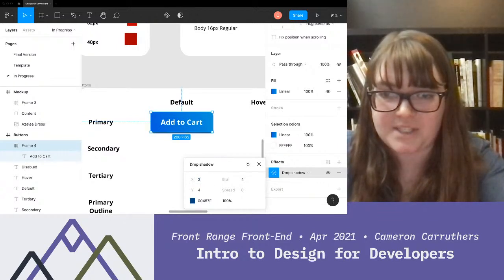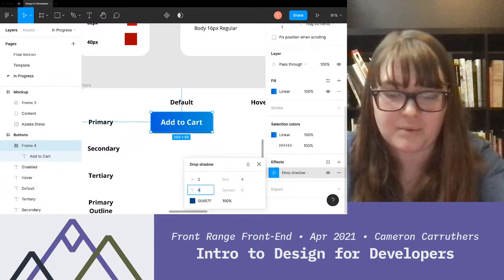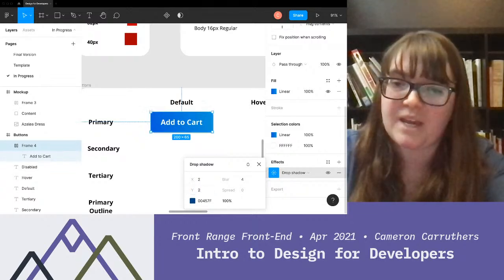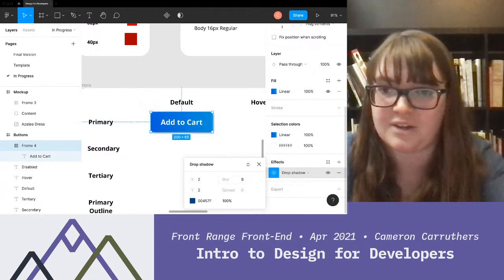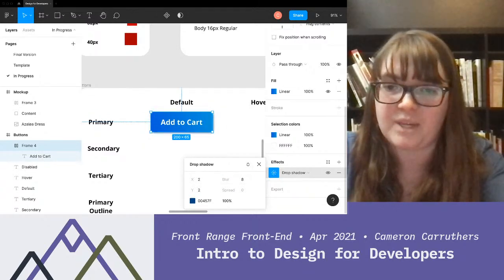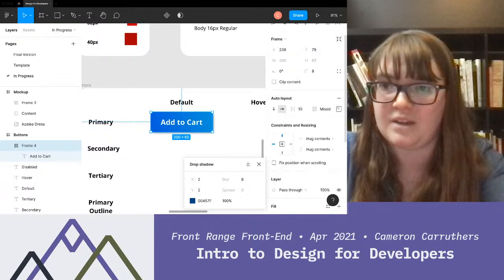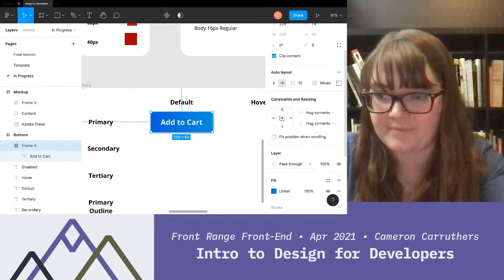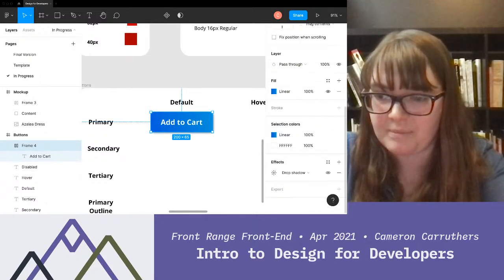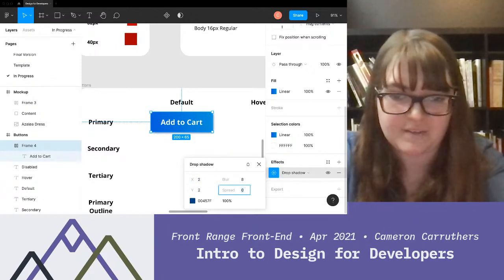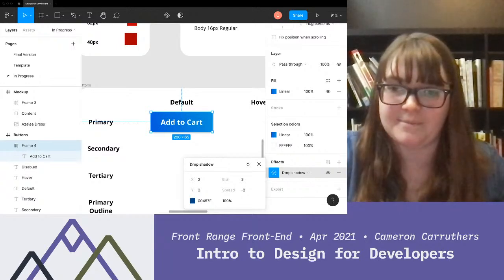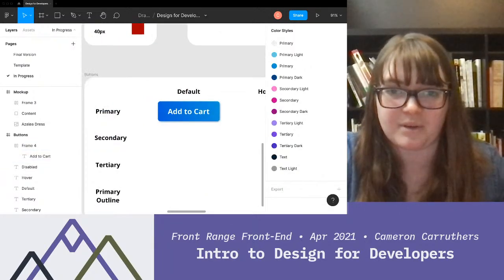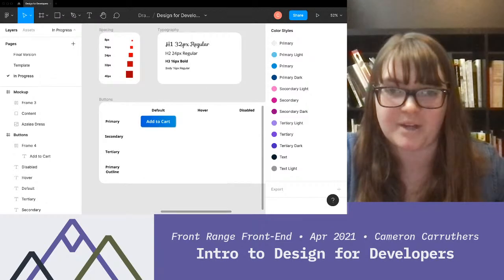That kind of brings it out on the X side, and then we're gonna do Y at 2 as well. And another way to make things look more natural is to have a higher blur. So you can see it starting to look a little more natural. And then we can also do this spread thing. We have to clip content first, I don't know why. But I'm gonna put that at -2. And I think that just kind of brings it in a little bit. All right, so that's just a real basic button gradient.